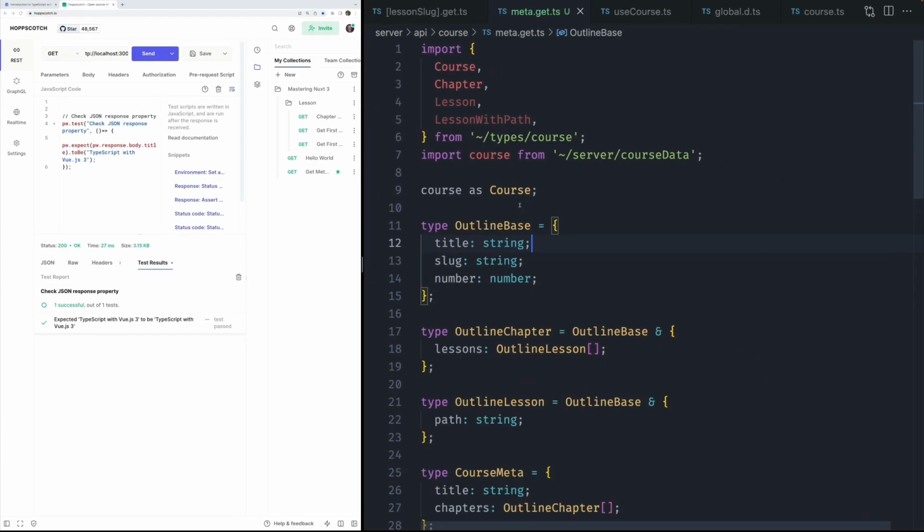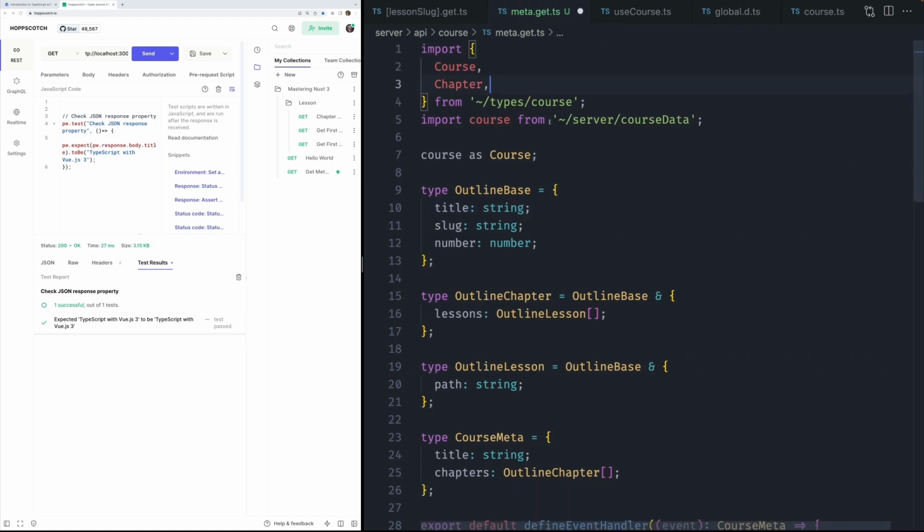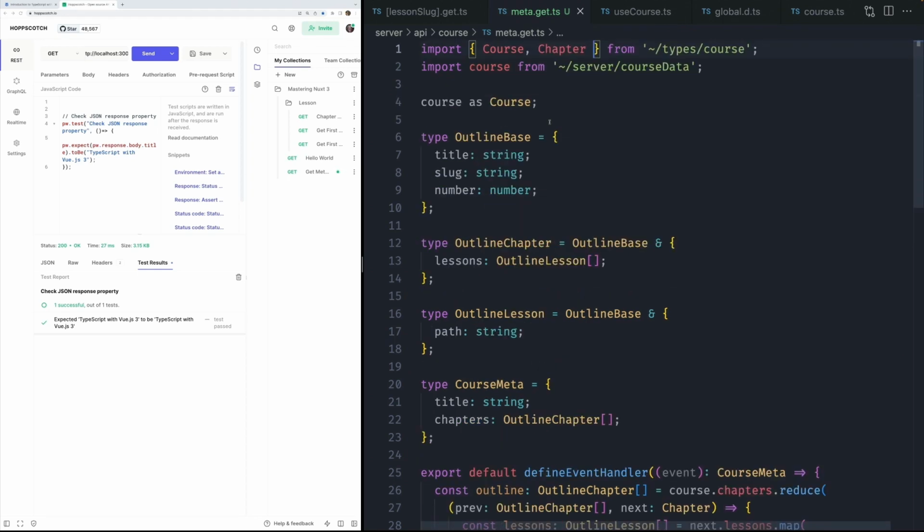In our meta endpoint here, we actually don't need these two types here. As you can tell from the syntax highlighting, they're grayed out. So why don't we just get rid of those before moving on? So now we have two endpoints. We've got the lesson endpoint and the course metadata endpoint. And these should be good enough for us to now transition into putting all of our data into a database and fetching it through our API.